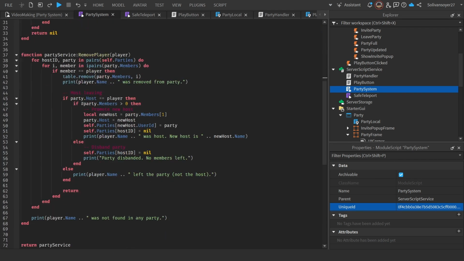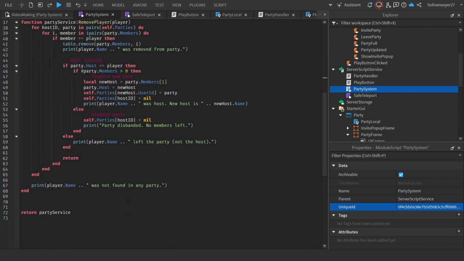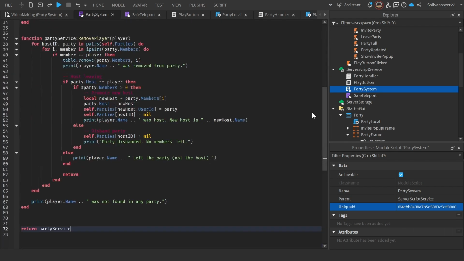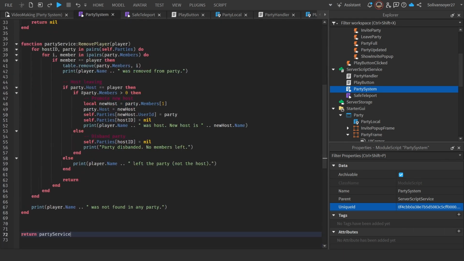And then this one is the largest one. I mean, this is really it for the code. Here we'll just return our party service. But yeah, this is just the remove player, and right here we nested another for loop: for host ID, party in pairs of our parties. For i, member in ipairs of party.members do if member is equal to a player. Whenever we call this, right, we're looking if it's actually a player, and if it's not the host or whatever.